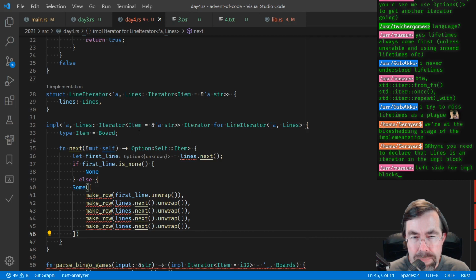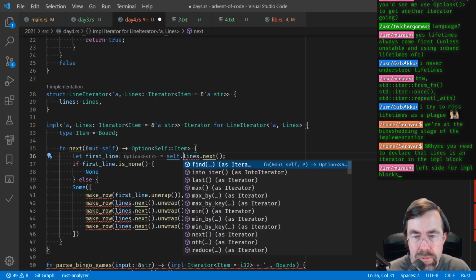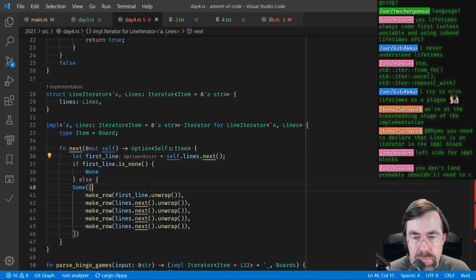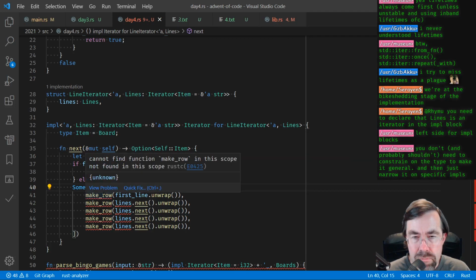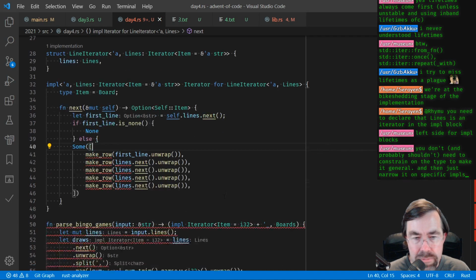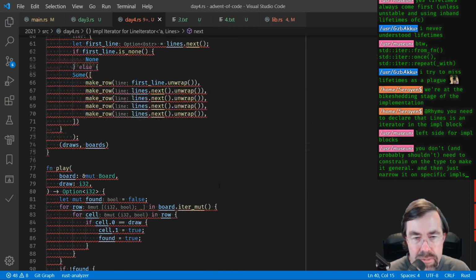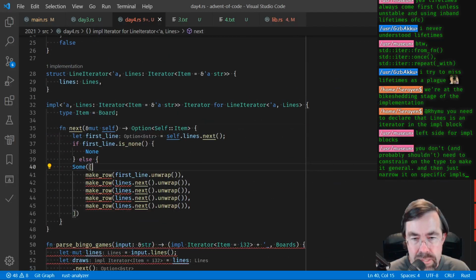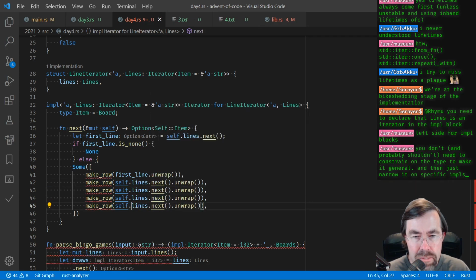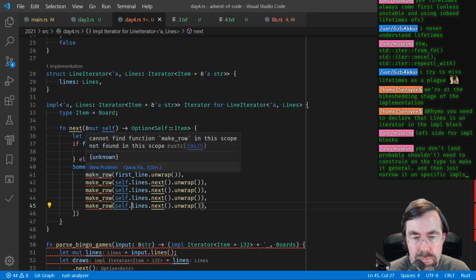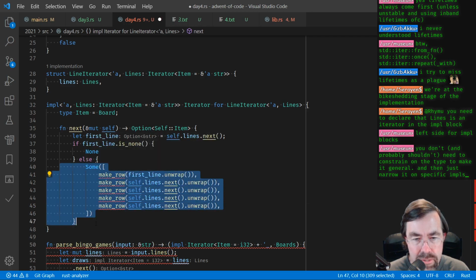And we have to put self in front. Macro cannot be found because I screwed up the syntax, but we'll fix that in a second. The self lines goes in front. There, there, there, and there. And I'm missing some other syntax. There.